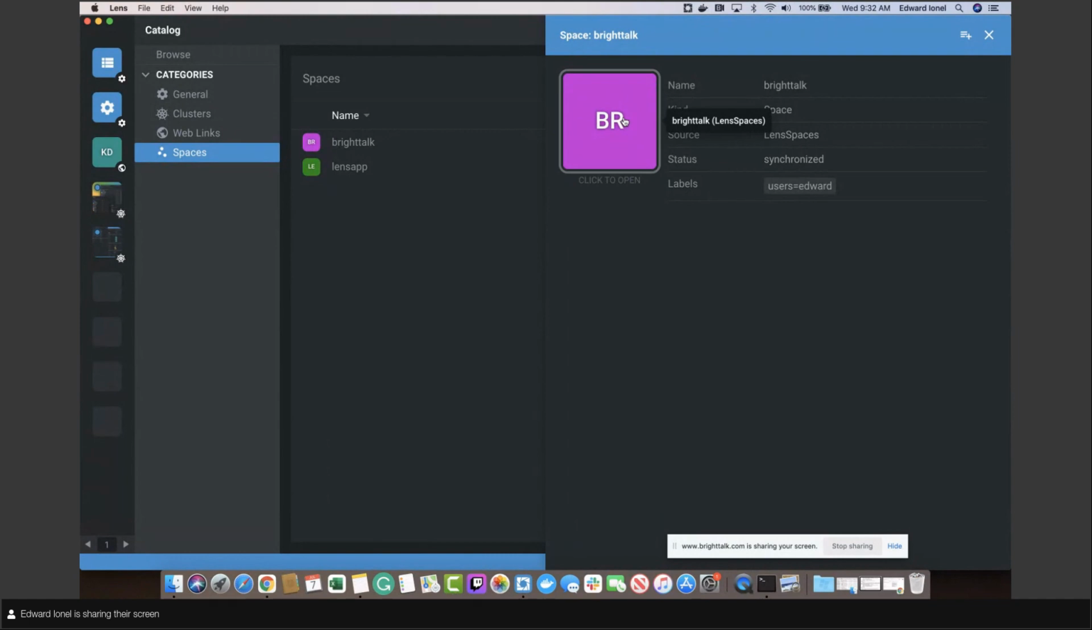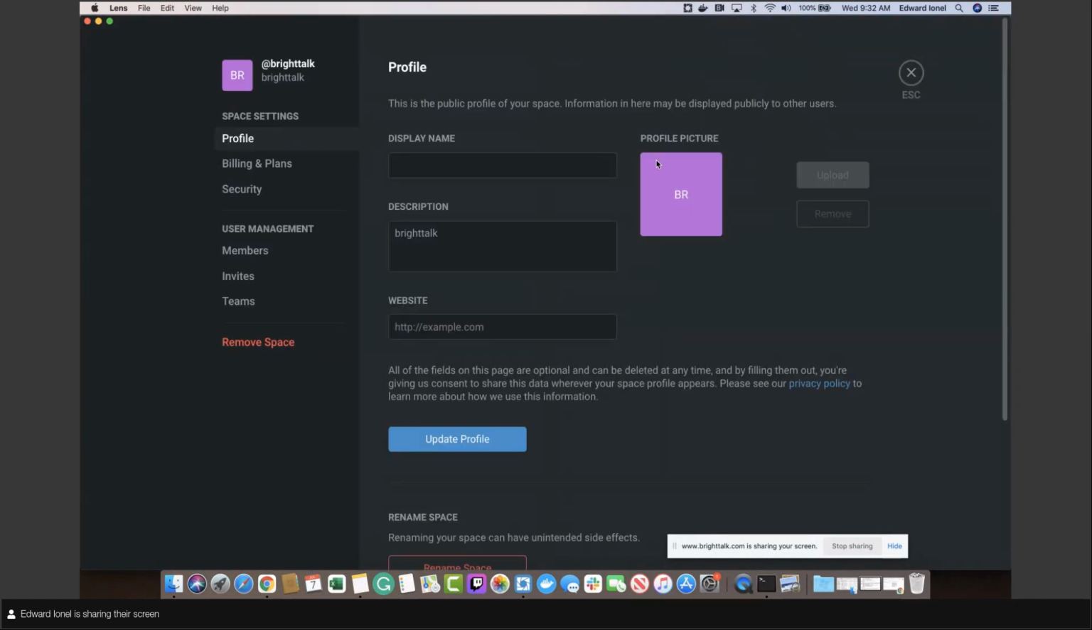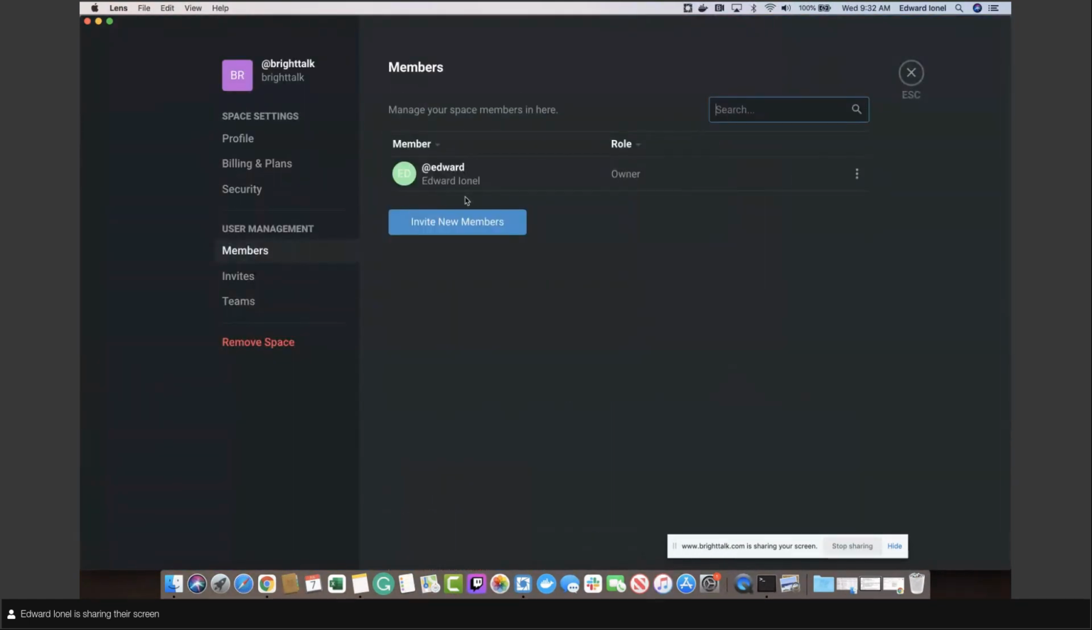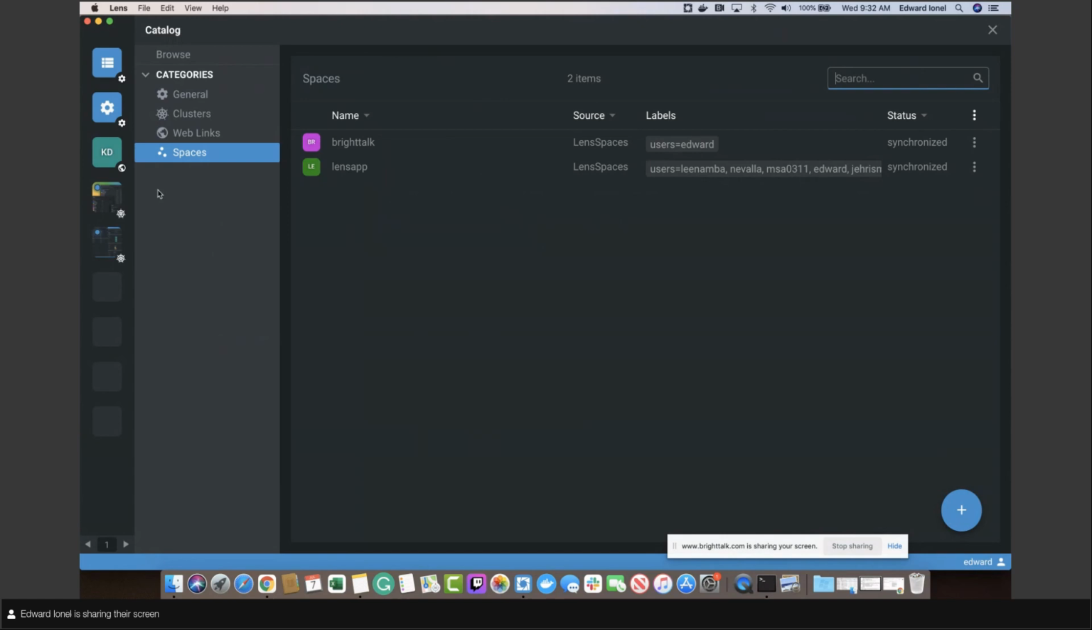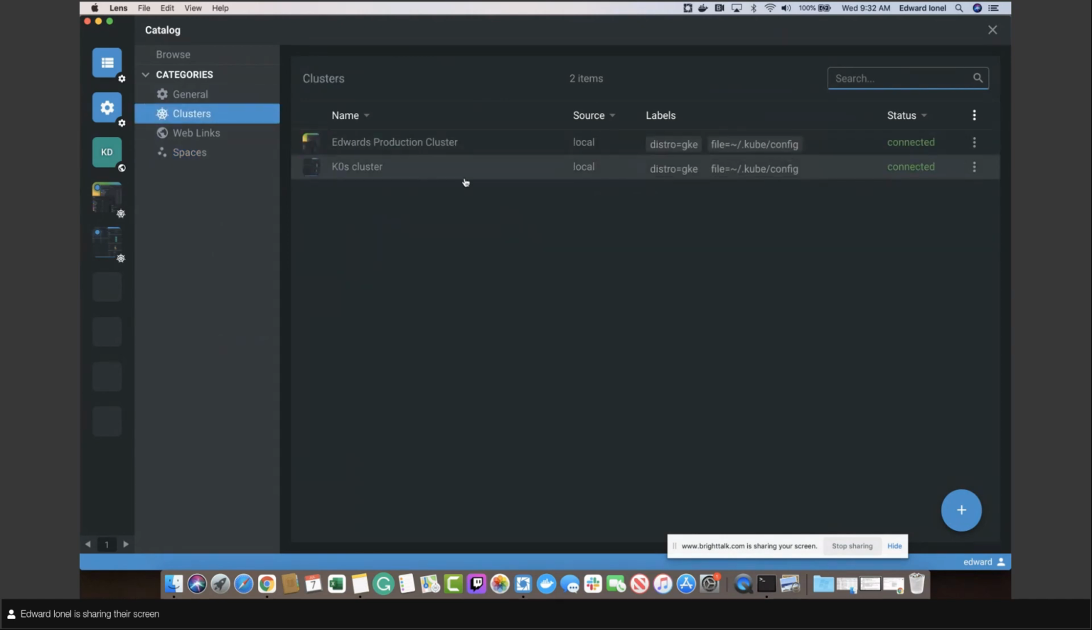If I click this button here, it'll actually open the space in the settings. And I can go to members and actually invite members to this space. Before doing so, I'm actually going to add a cluster to that space. So we will add this cluster. We'll click share.